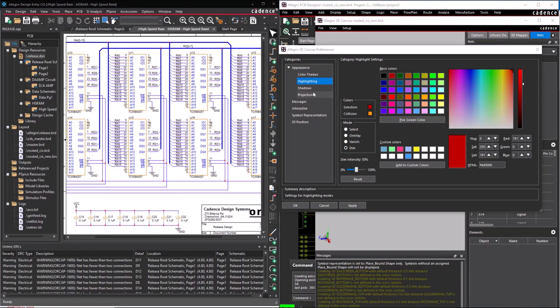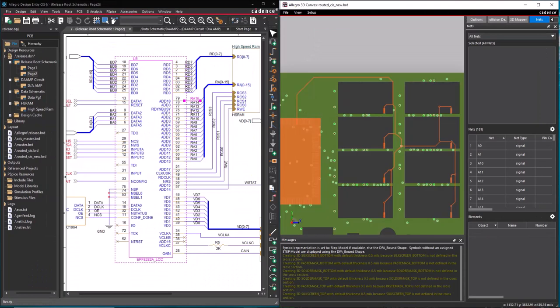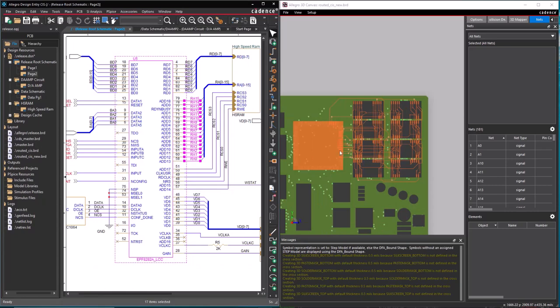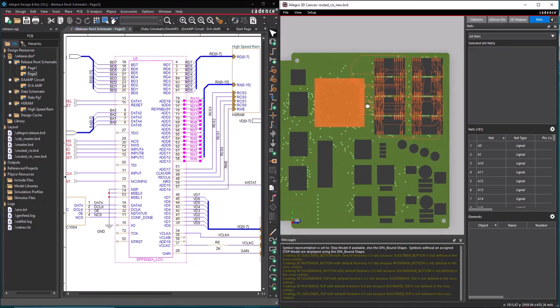You can also cross-probe nets between the Allegro Design Entry CIS and the 3D Canvas. Set the highlight mode to Overlay. Select the address nets in the schematic. The net selected gets displayed on top of the ICs as shown in the Overlay mode.